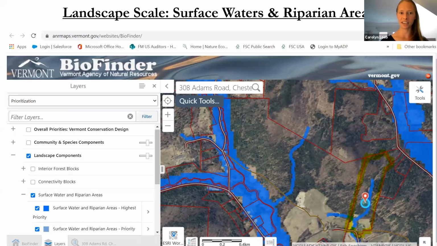You can then zoom in or drill down. So we're not necessarily getting closer, but we are getting more specific into this layer. So if I turn on landscape components, and then I check the box that says surface waters and riparian areas, I can immediately see that this landowner has a stream running through their property.